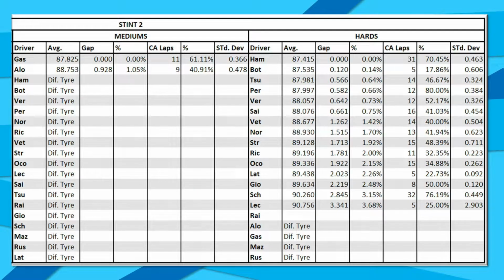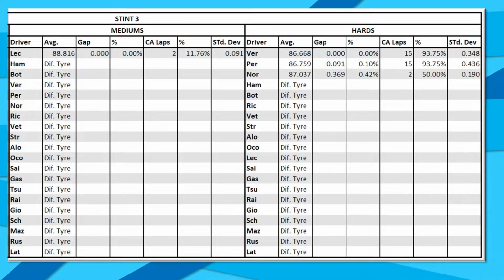Now, there were a few drivers who did a stint number 3 before the last safety car. Those were Leclerc going onto the mediums, and then Verstappen and Perez and Norris all going onto the hards once again.